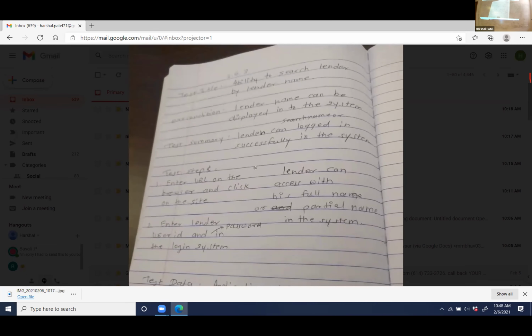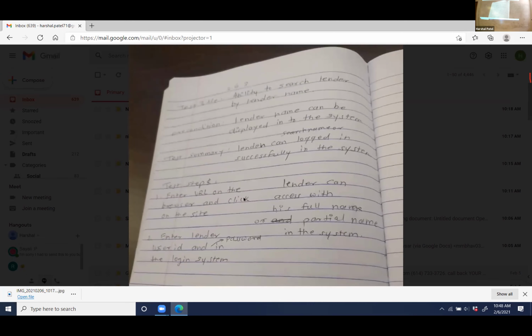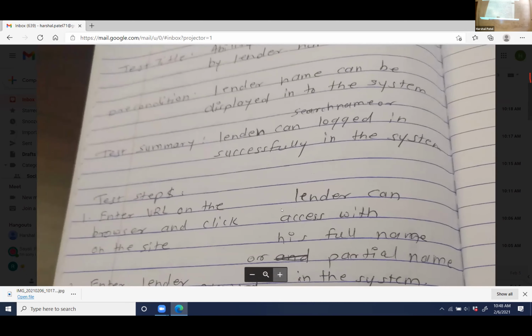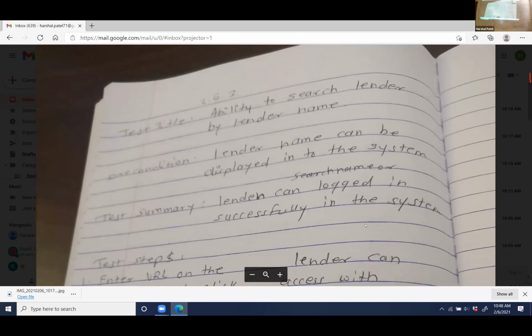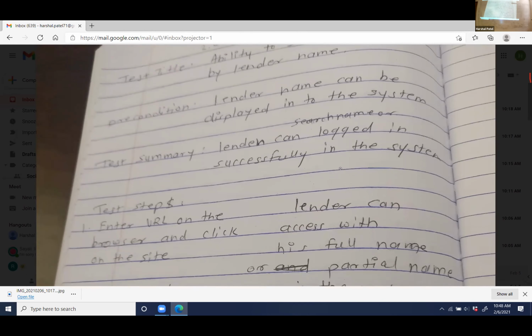So walk through it. It's a little bit hard to read. The test title is ability to search lender by lender name. Okay, so it's the same as one that we had. She had a negative test case, and you were trying to do a positive test case. The precondition is lender name can be displayed in the system.